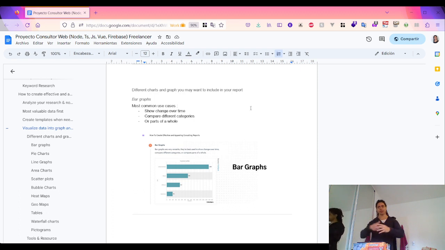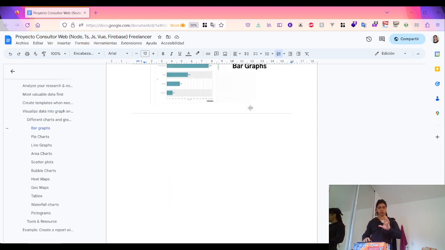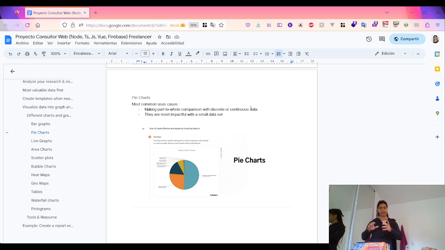So when you want to look at the different graphs and how you can use them, bar graphs are great for showing change over time, comparing different parts of a whole or different categories. While with a pie chart, you can compare parts to a whole with discrete or continuous data, but they are most impactful for a small data set. Why? Because the more variables you represent on a pie chart, the less readable it is.